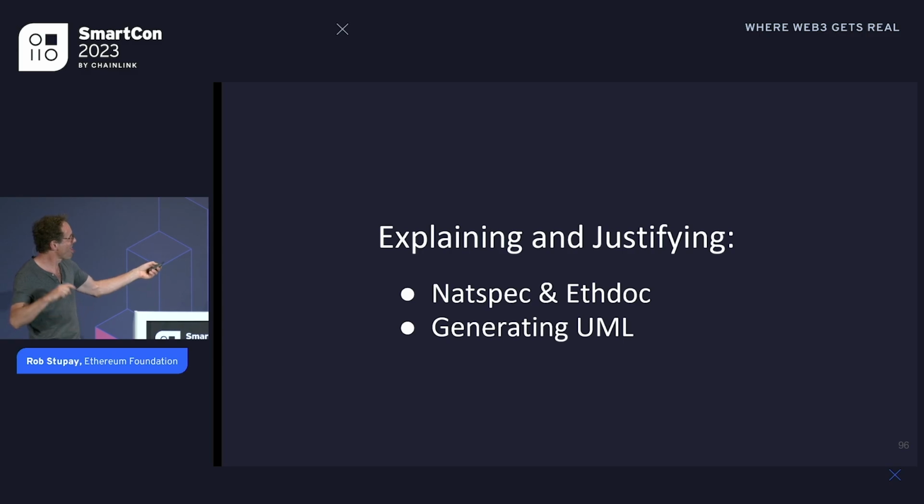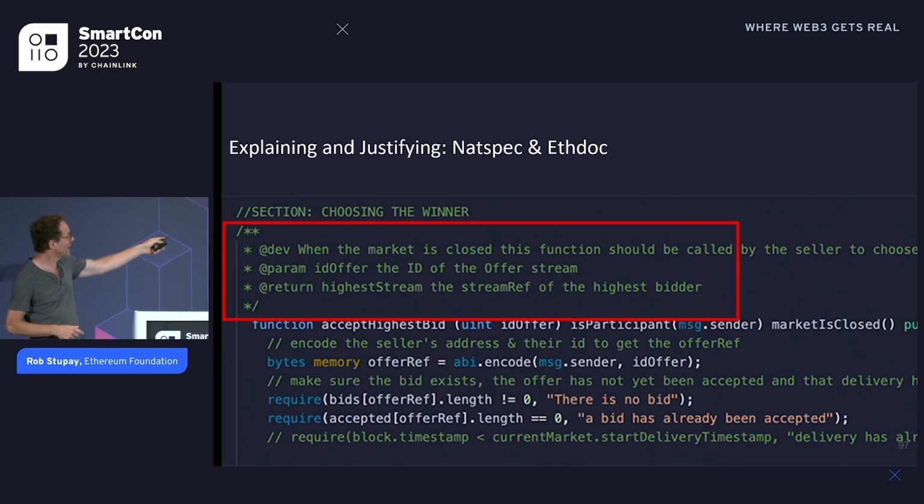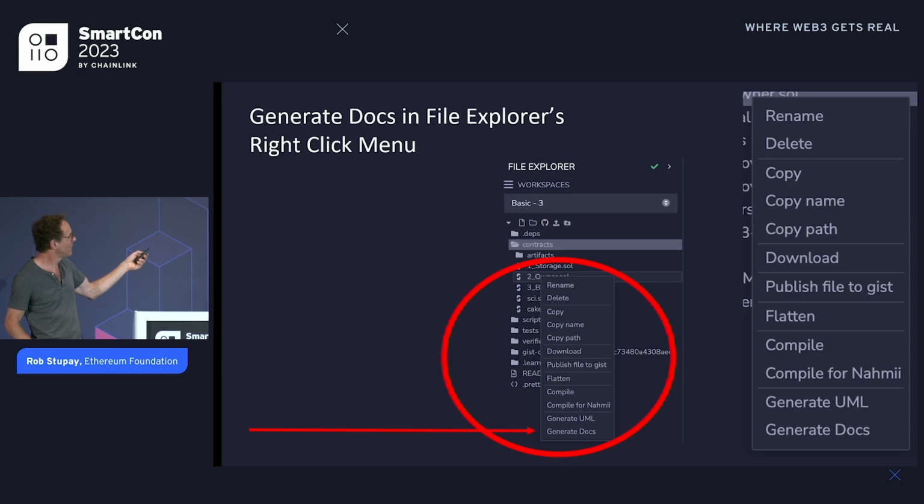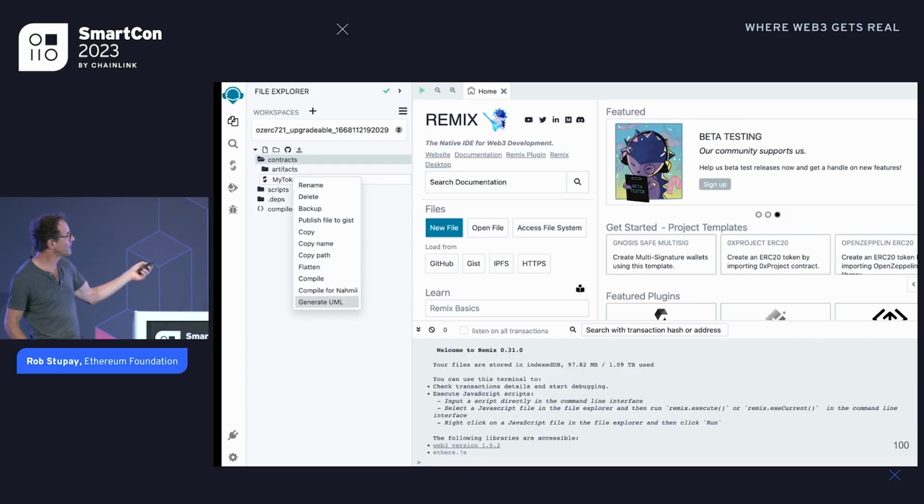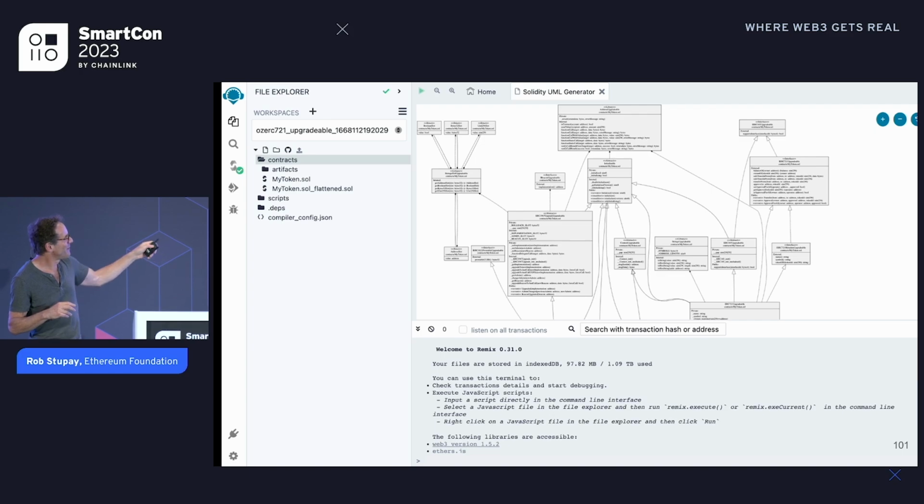And natspec, explaining and justifying, is important. So you've got to do your natspec, and then you can generate the docs. And then you can also generate UML diagrams there. Oh, sorry for your eyes. But it'll just make that there, and then you can download it and pass it around.